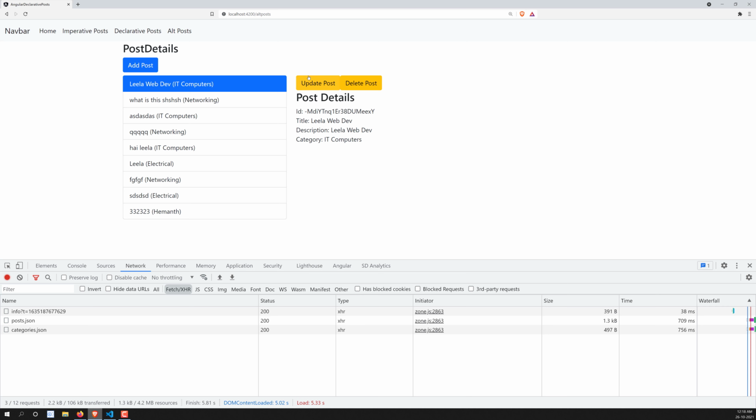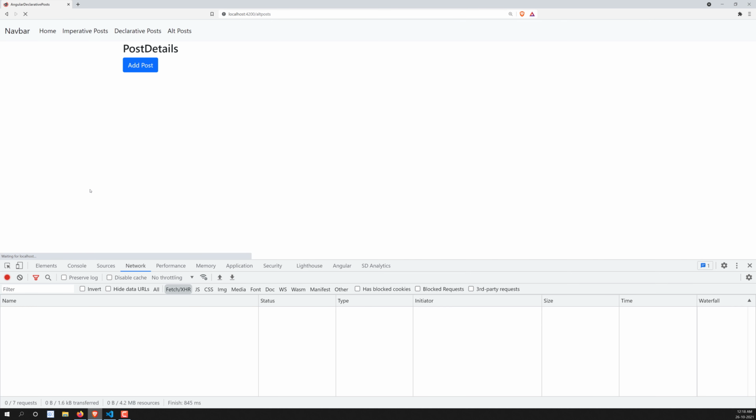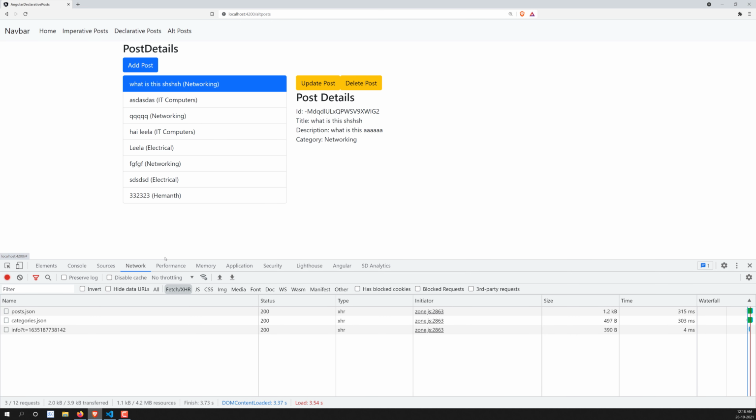Here we are able to see update post and delete post, and I will click on delete post. We get the prompt: are you sure you want to delete? Yes, I want to delete. Automatically it got deleted. We are able to see another one, and if I refresh it, it is successfully deleted from the database.